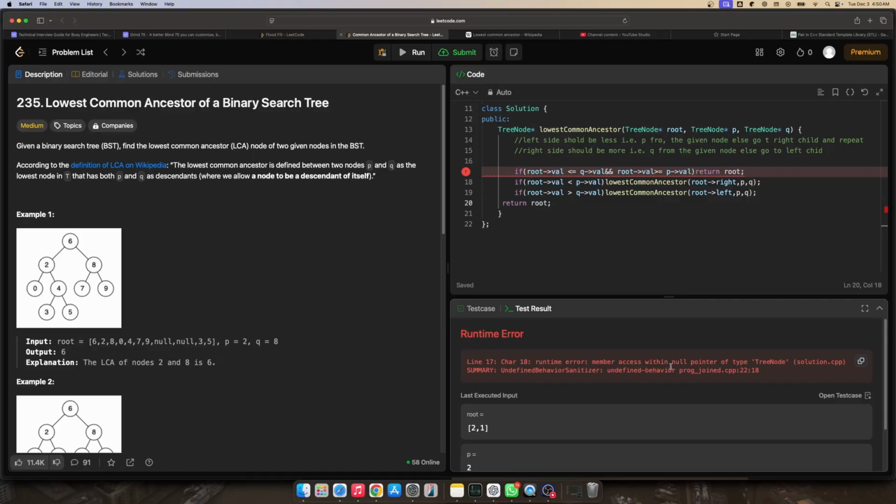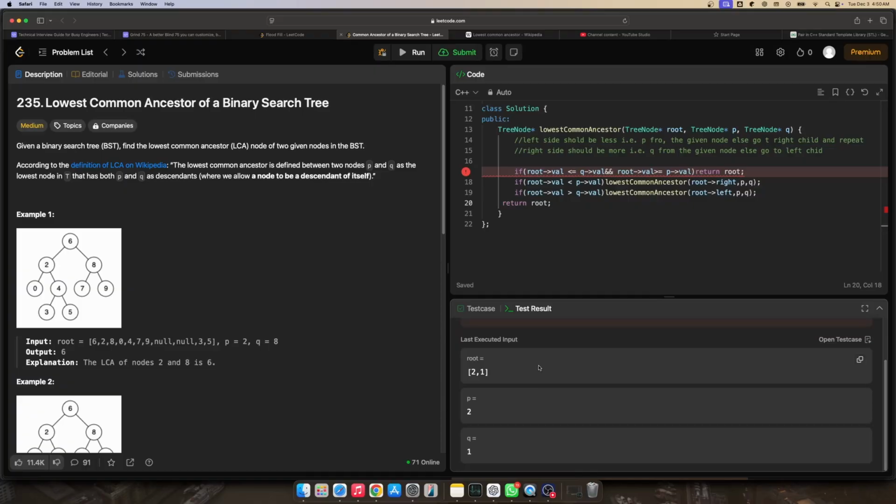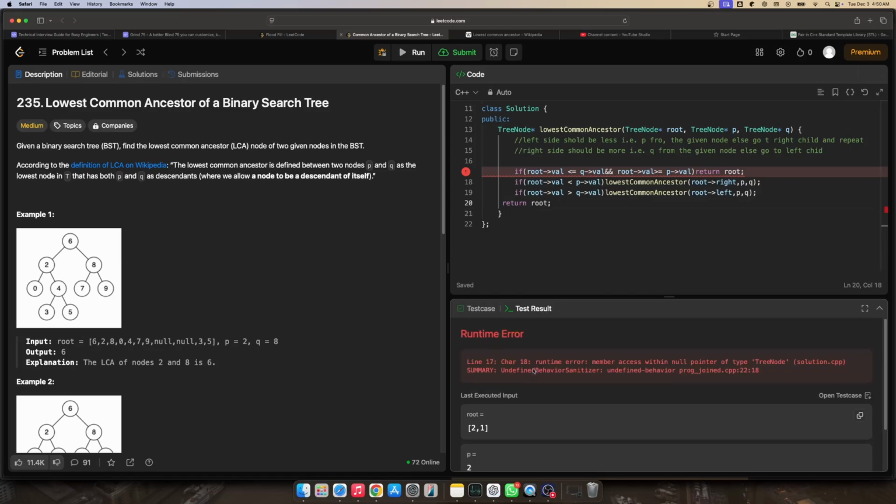Runtime error, member access within null pointer, type TreeNode, undefined behavior sanitizer. Yeah, obviously we do not have Q, and P and Q are given, obviously. Then we have given the root as well, and then we're returning the root, right? What is wrong with this?